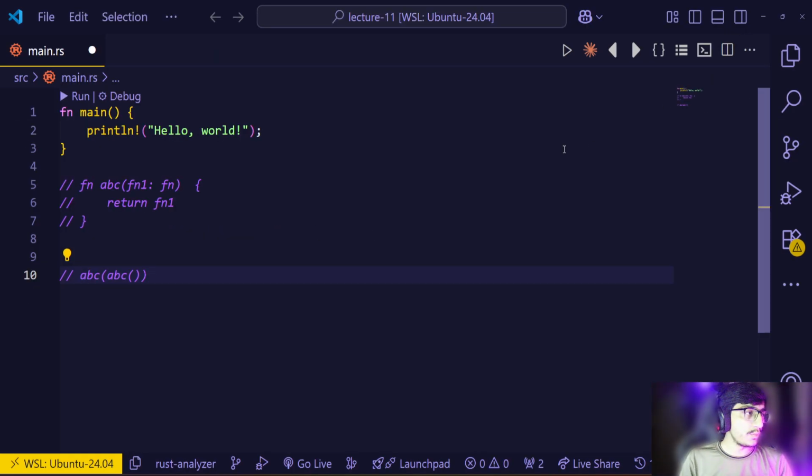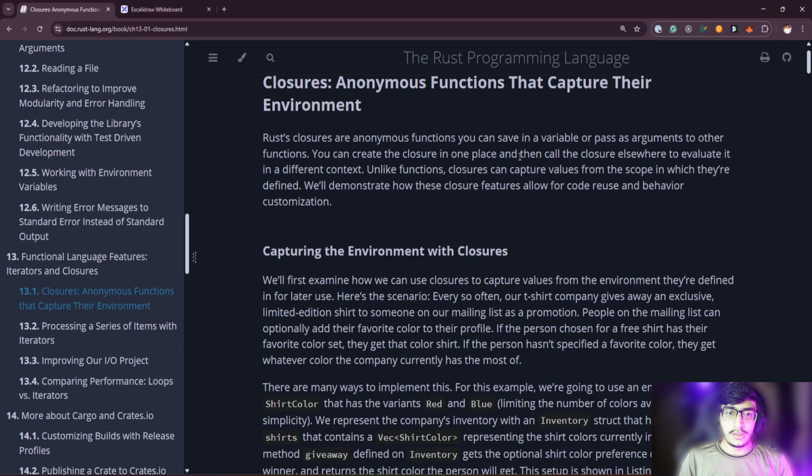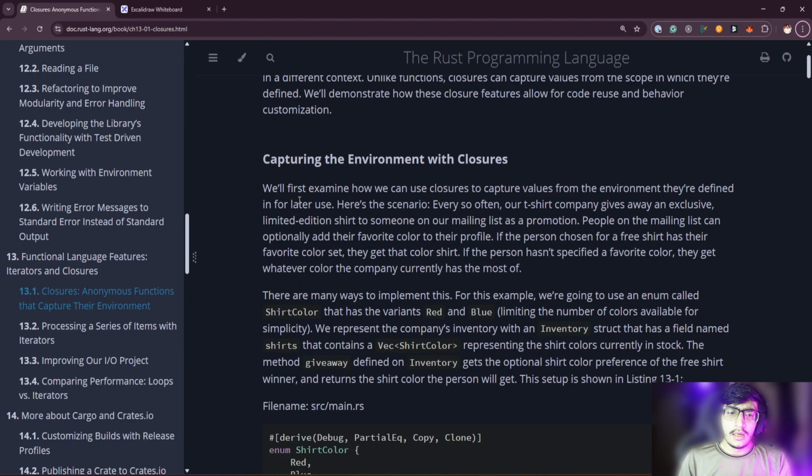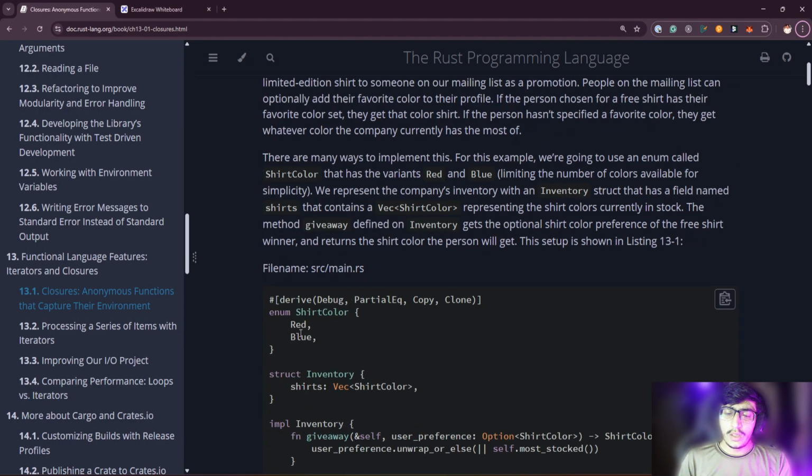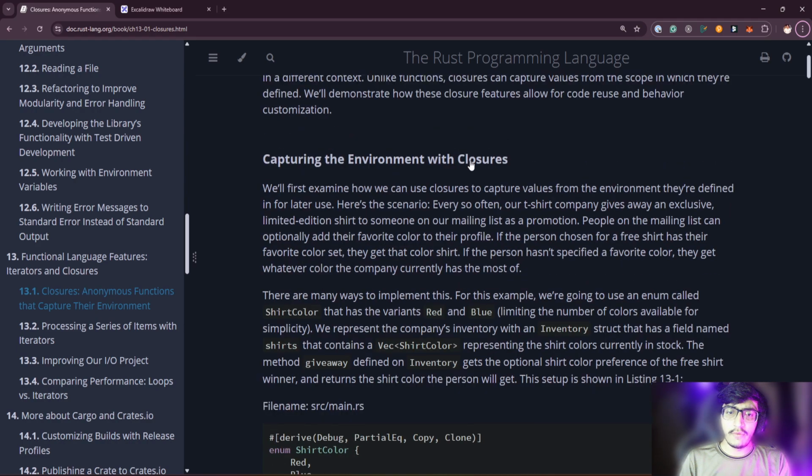We will explore much more about closures later in a while. You can create the closure in one place and then call the closure elsewhere to evaluate it in a different context. Unlike functions, closures can capture values from the scope in which they are defined. We will demonstrate how these closure features allow for code reuse and behavior customization. And they are starting with complex code, so I want to simplify it for you.